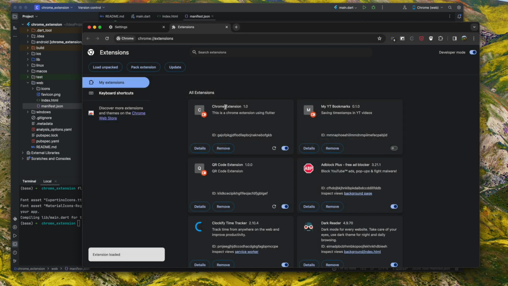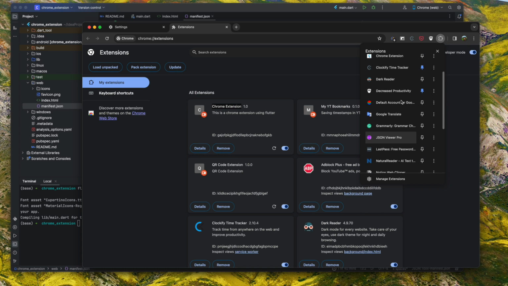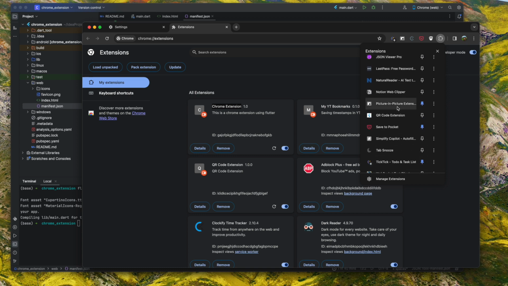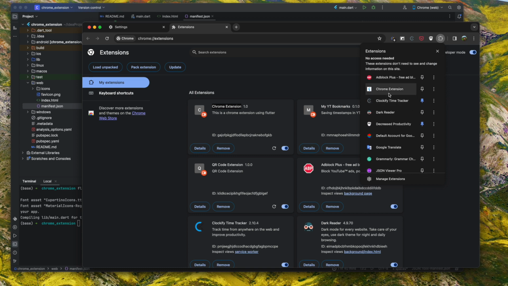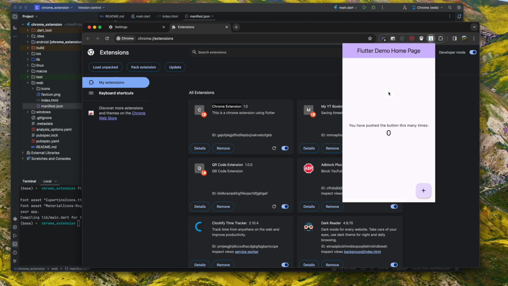As you can see, we have a new extension here, and you can refresh it with this button. From my extension list, I can see Chrome extension here. If I click on it, as you can see, we can see our application and it works perfectly.